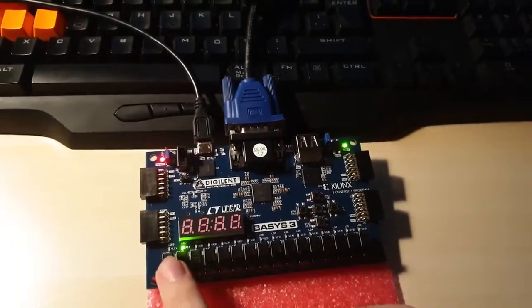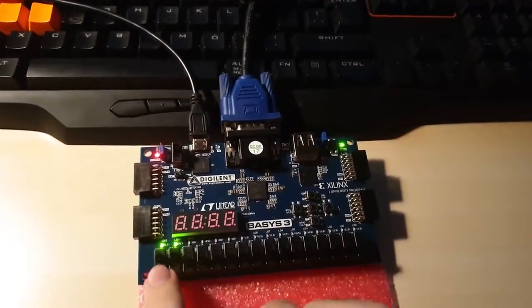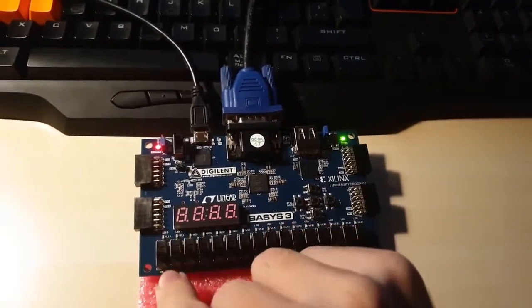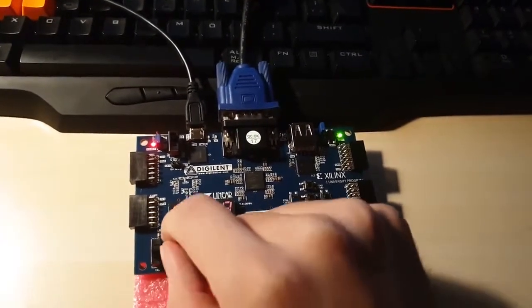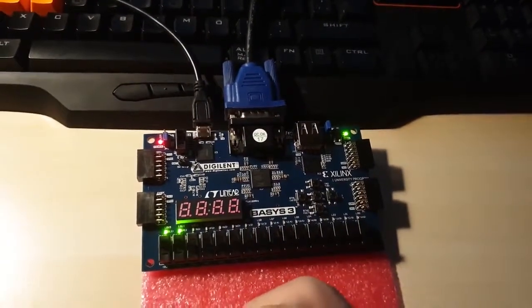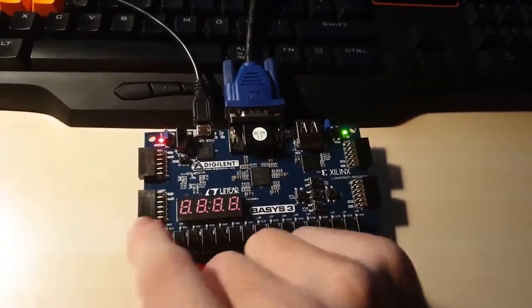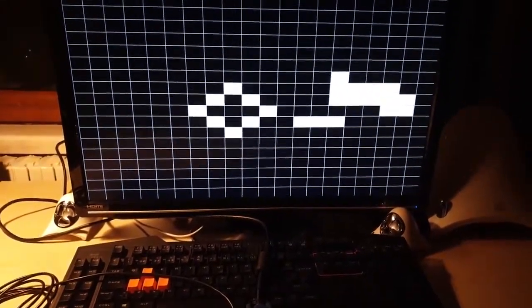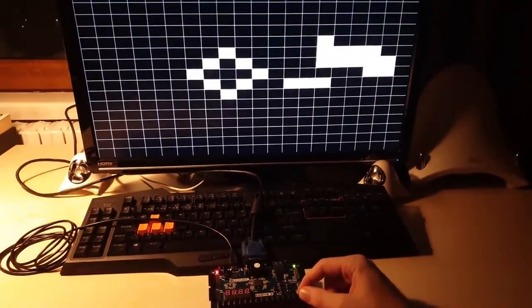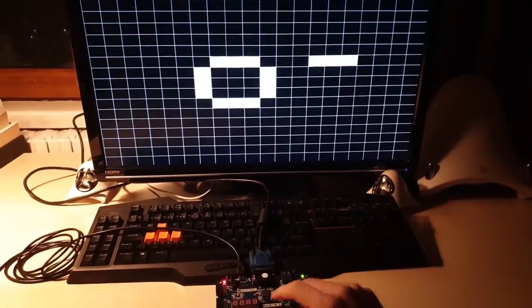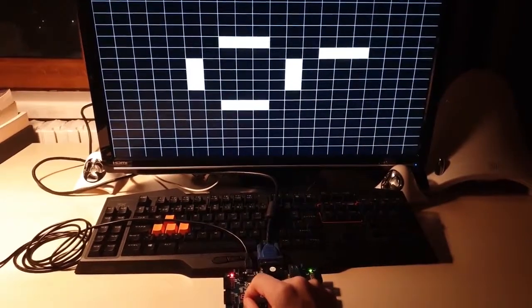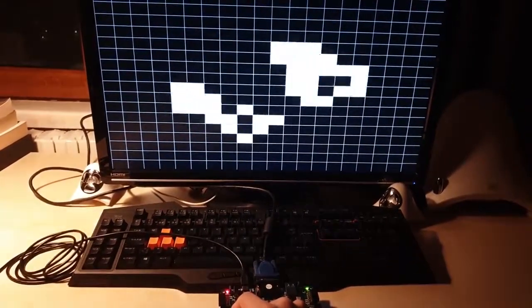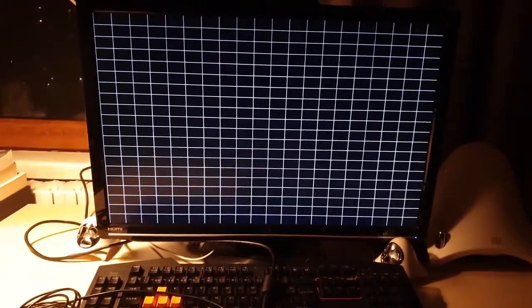The leftmost two switches, the ones under the LEDs, are for controlling the speed. For example, this is the slowest and this is the fastest. Let me give an example. This is the position when you start at the slowest. This is how it goes. And when you try to speed it up, this is how it becomes. All the cells are dead.